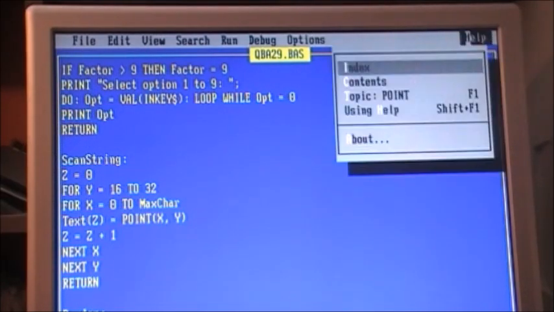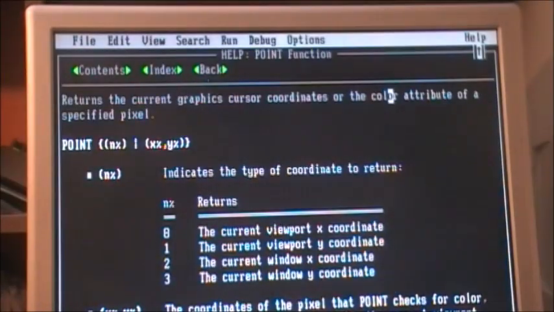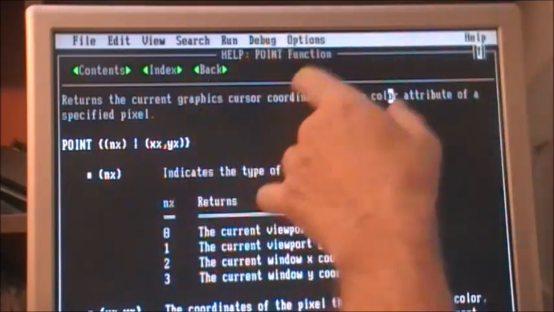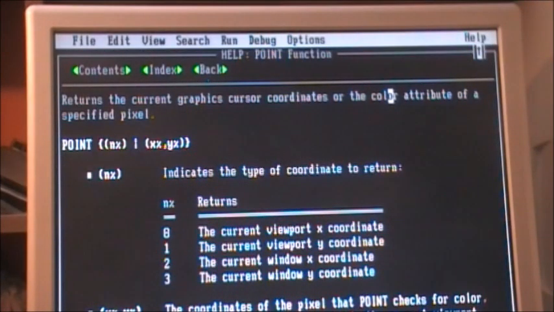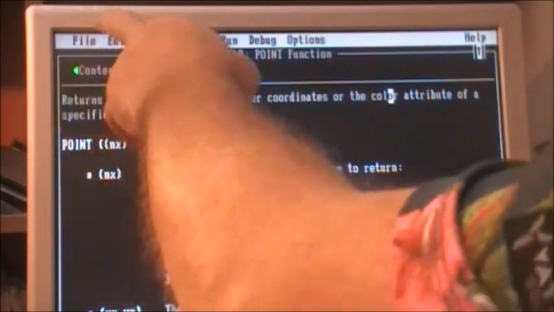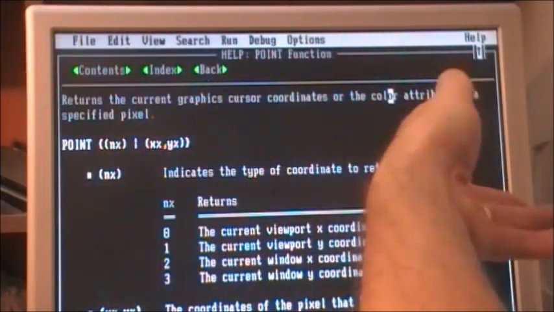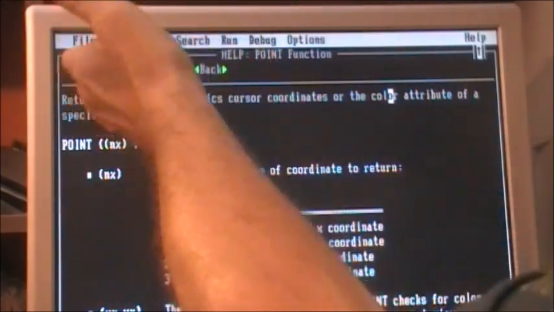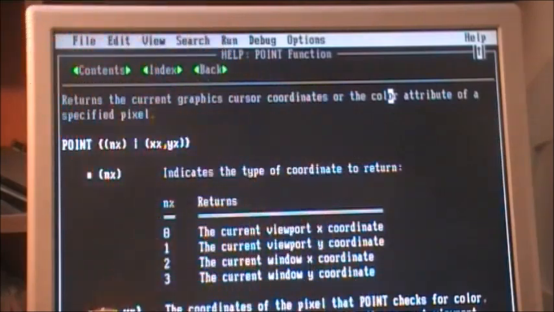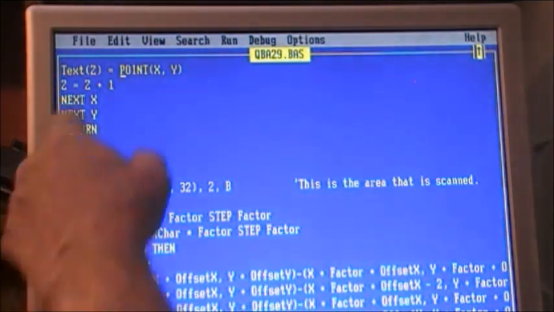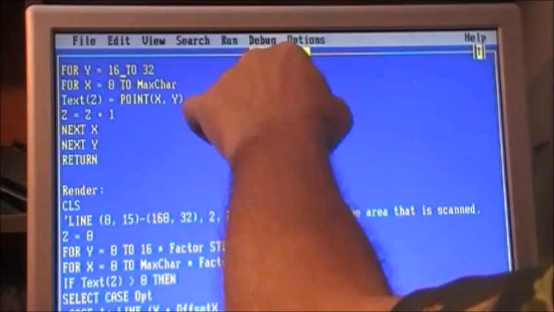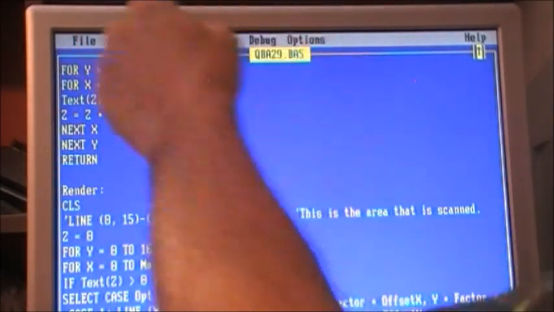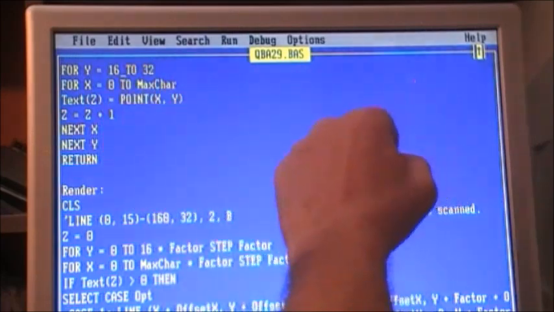POINT returns the current graphics coordinates or the color attribute of a specified pixel. So what we're doing is looking where you type your input, QBasic rocks, whatever, and it's scanning pixel by pixel. Is it black? Is it white? It's scanning the actual text on screen. So it goes left to right and then down, left to right, down, left, right, down.